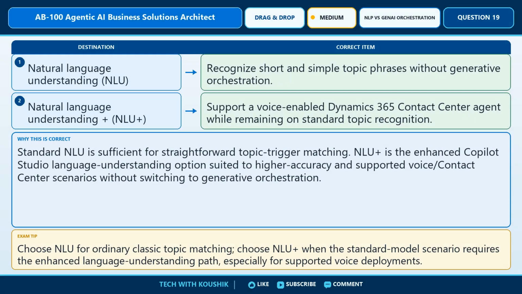Match recognize short and simple topic phrases without generative orchestration with Natural Language Understanding, NLU, because their roles align. Match support a voice-enabled Dynamics 365 Contact Center agent while remaining on standard topic recognition with Natural Language Understanding Plus, NLU Plus, because their roles align. The requirement to solution match is standard NLU is sufficient for straightforward topic trigger matching.